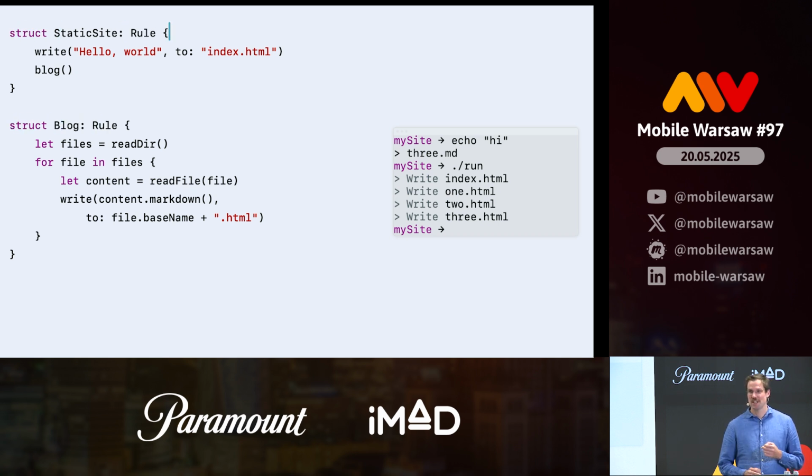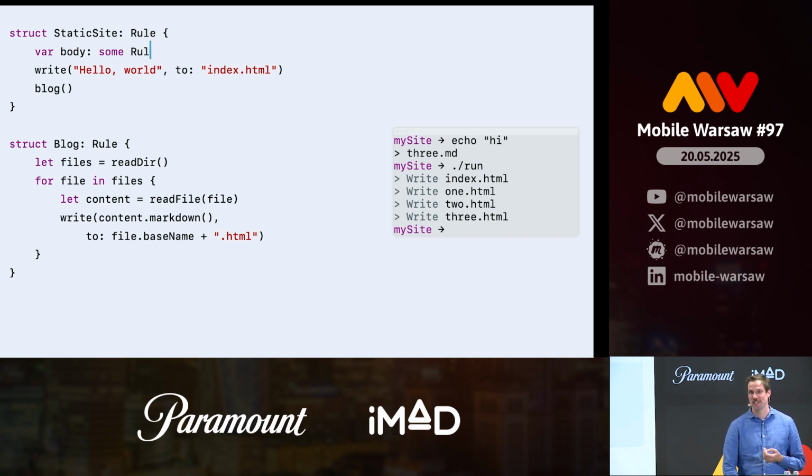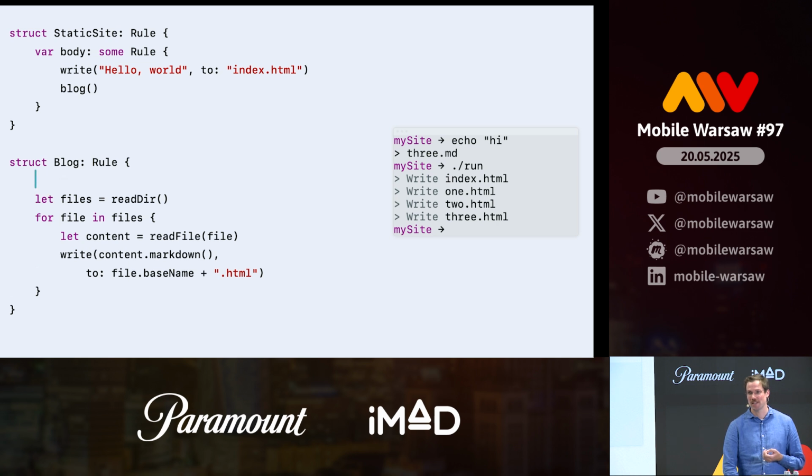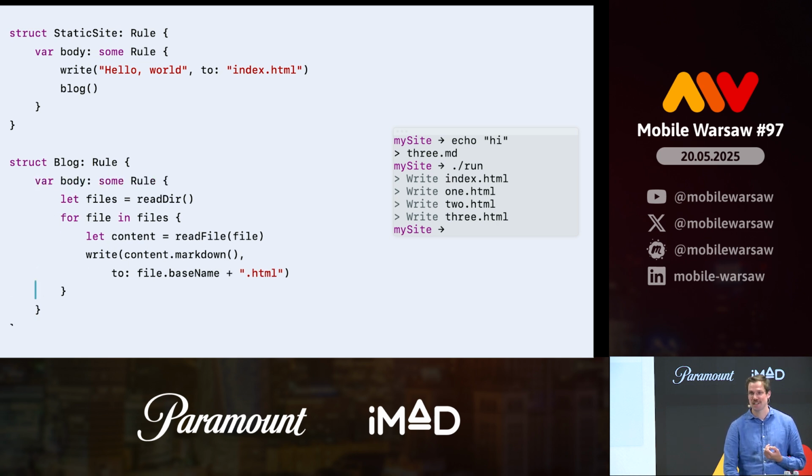So we can change this to look more like SwiftUI. The functions, I replaced them with structs, and the lowercase letters with capitals, right? And yeah, it's very important. And so we'll do more of that. So we'll replace the write with a capital W, right? And wrap all of this inside the body for both the blog and the static site. So now we have capitals there.